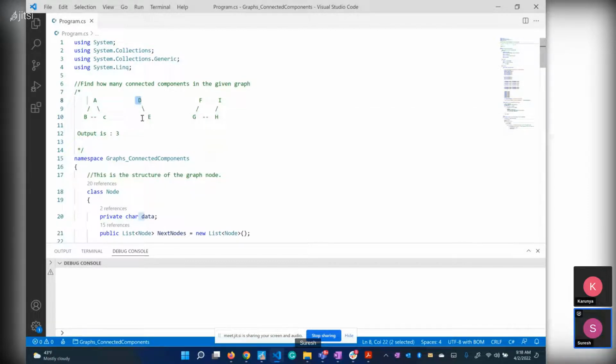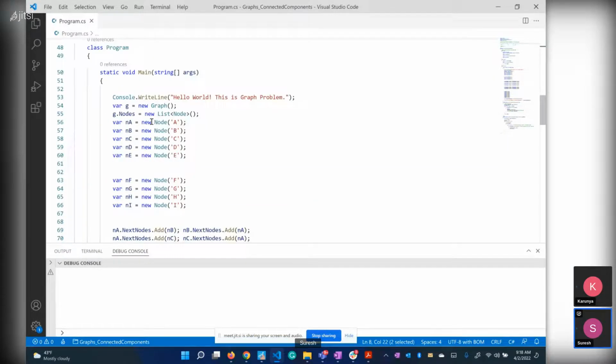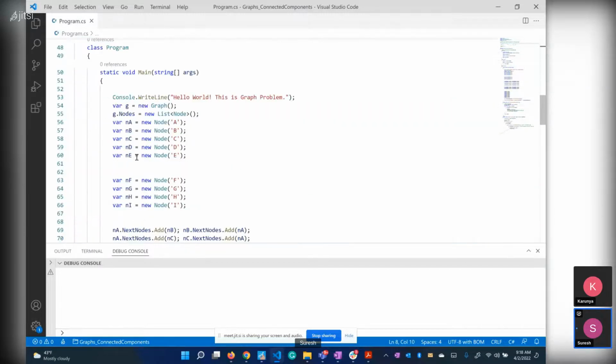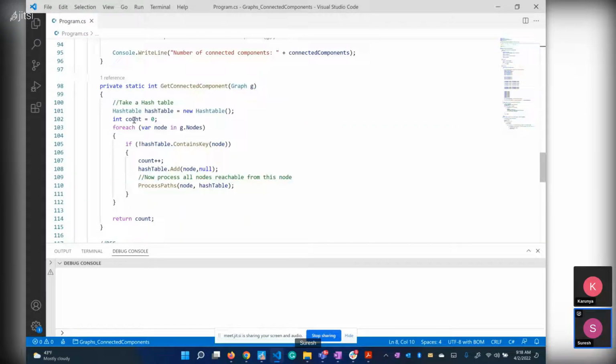Then you start processing how many nodes are connected from D. That's the main purpose. That's basically when you find a node which is not in the hash table, then you increase the components, right? So let's say connected components, how to calculate here is, hash table, count equals 0. So you initialize get connected components.